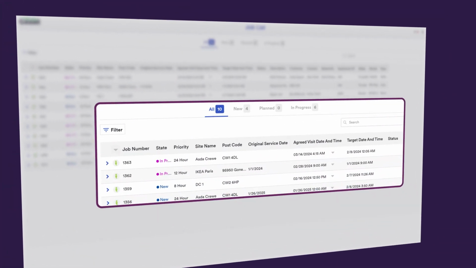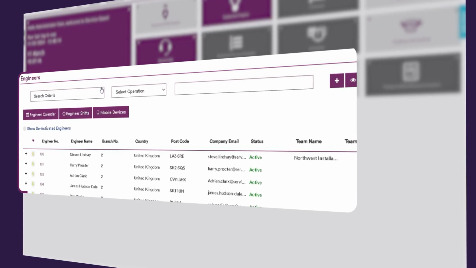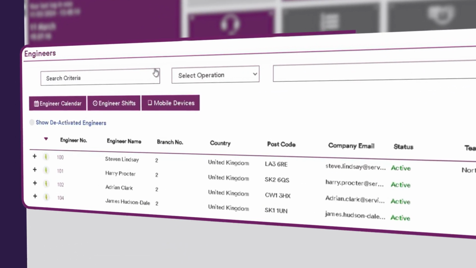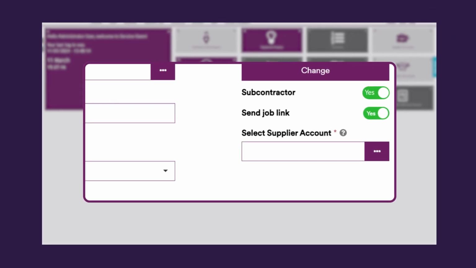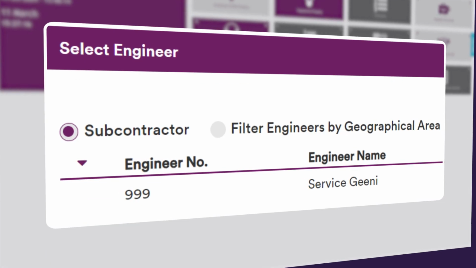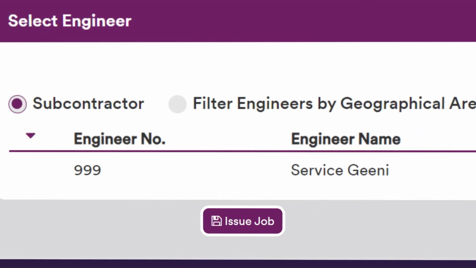Welcome to Service Geeni's subcontractor module. This module allows you to connect with third-party contractors or engineers working on your behalf to complete a job as if it was done in-house. You can now schedule a job with a contractor as easily as allocating it to one of your own engineers.